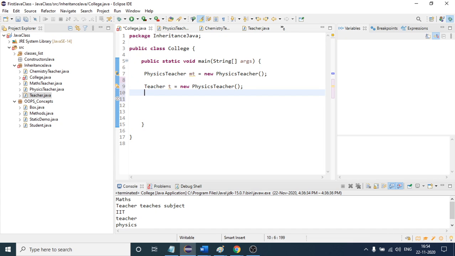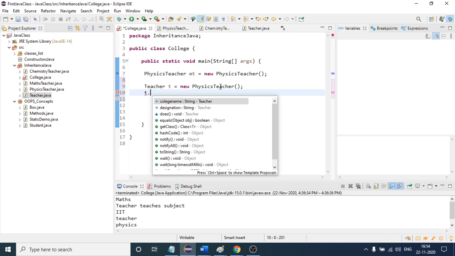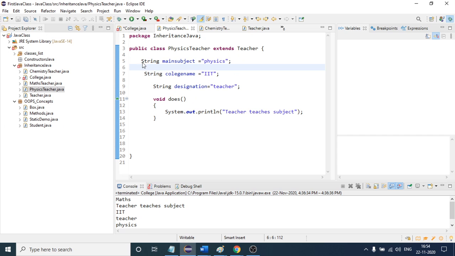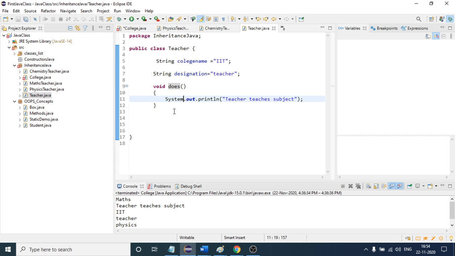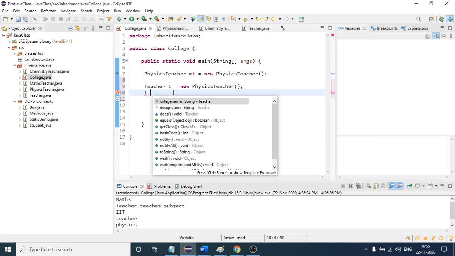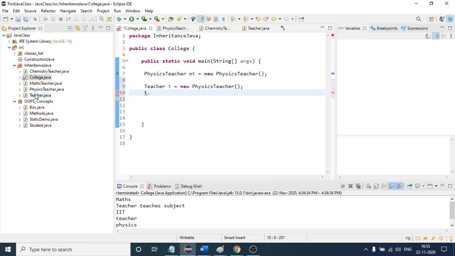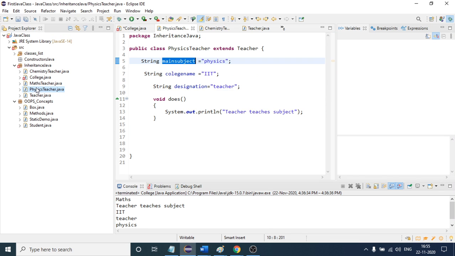But if I do it like this, t dot, you can see one field is missing here. If you do like that, this will not be accessible. Why will it not be accessible? You can see all the methods present inside the teacher class are coming: college name, designation, and the method. But this field is not accessible to you. So if you declare like that, you will have some limitation and you will not be able to access the child class field.